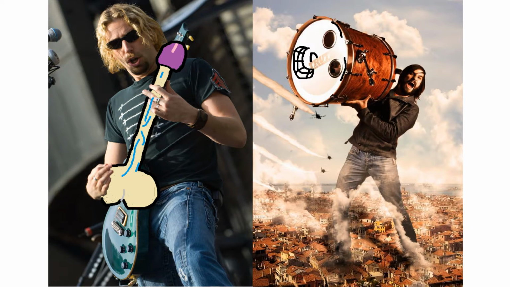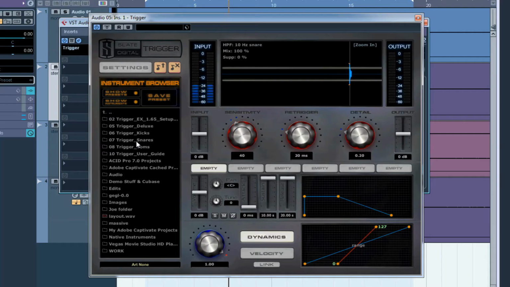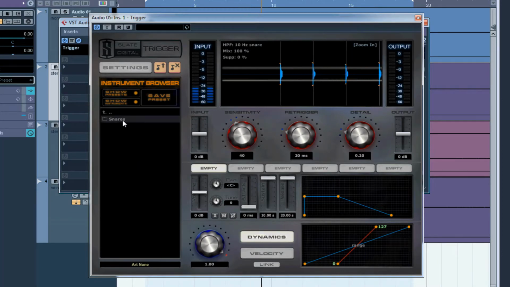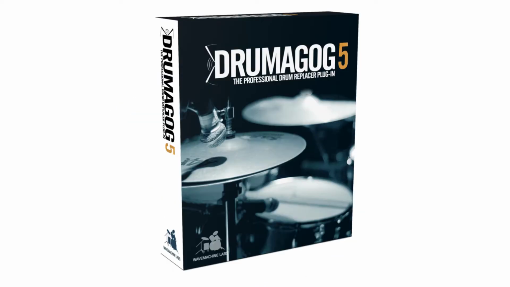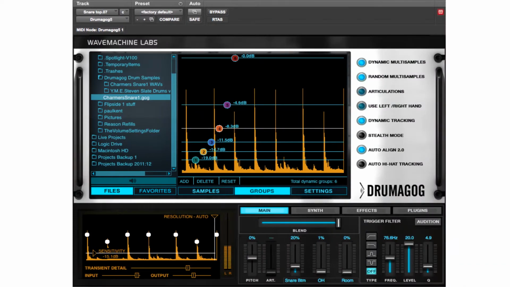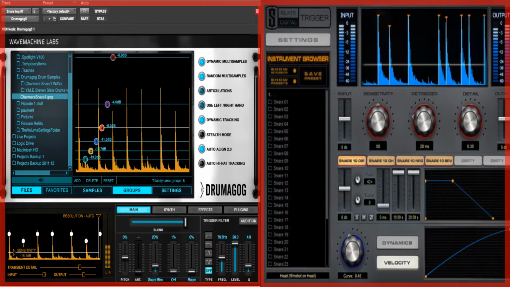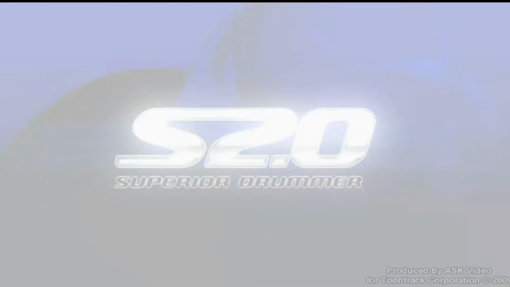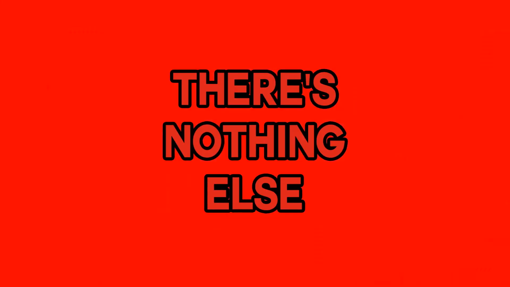Anyway, this program isn't about guitars, it's about drums! And with a totally unbiased opinion, so this is Slate Trigger X. I could have chosen Drummer GOG 5, but it's more expensive and the interface is very much alike to SST. And I'm sure there are others, but no, there's actually nothing else, just those two.